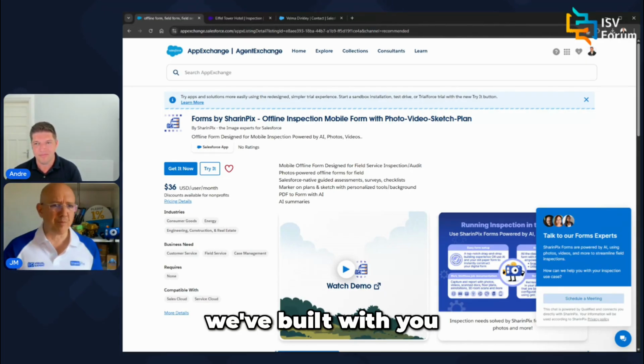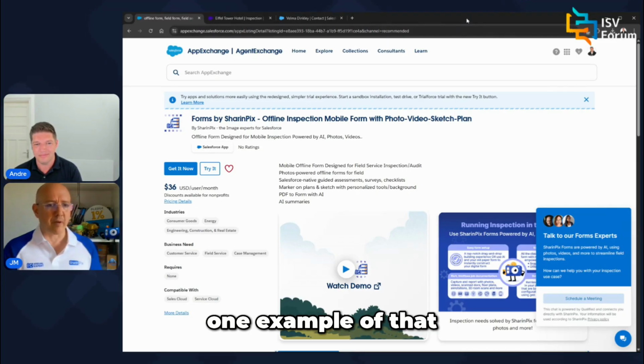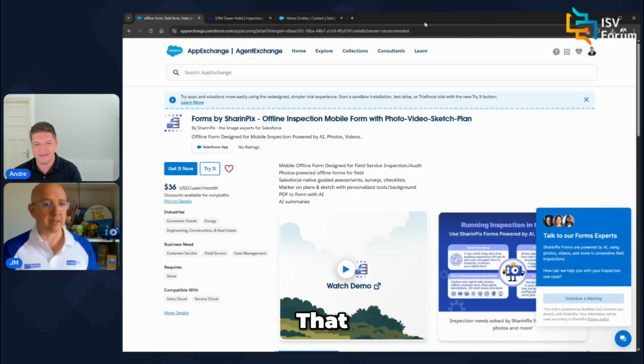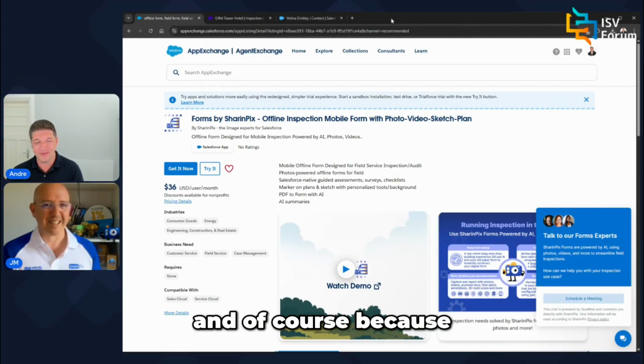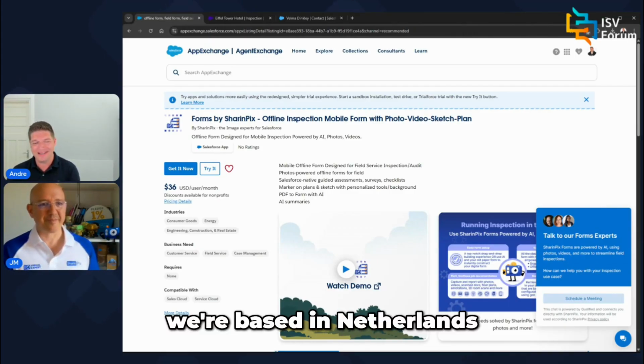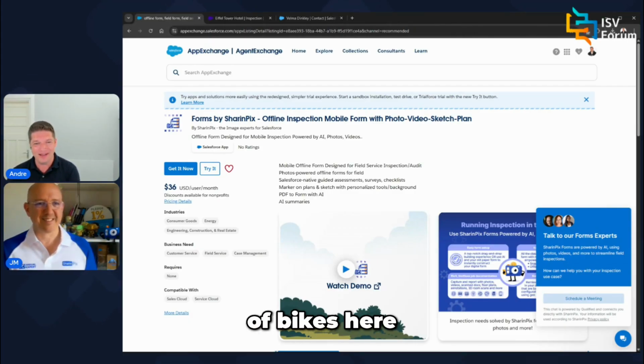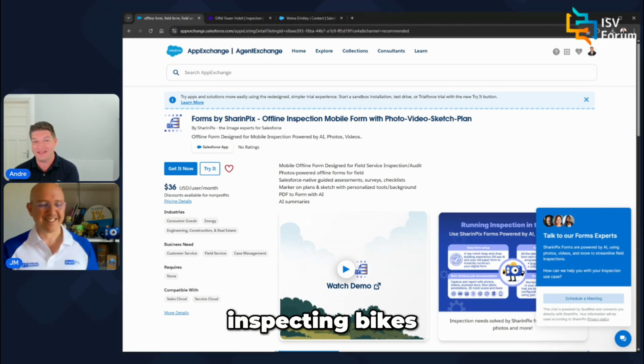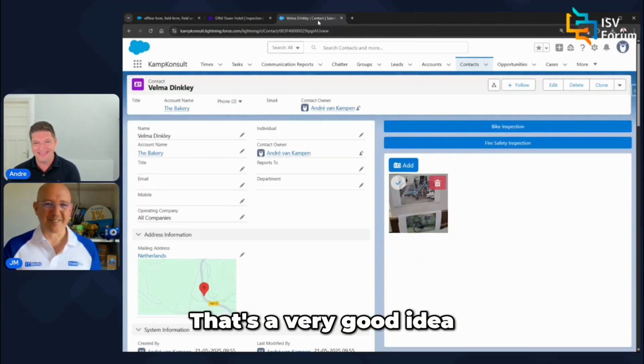And I think that we've built with you one example of that on an org that you've installed from there. That's correct? Yes, correct. And of course, because we're based in the Netherlands, we have a lot of bikes here, so we're going to be looking at inspecting bikes. Good idea. That's a very good idea.